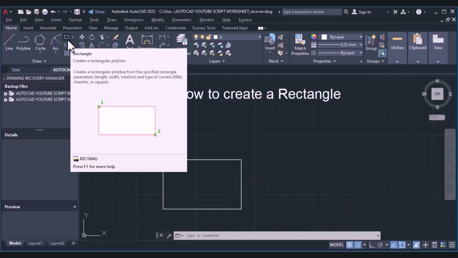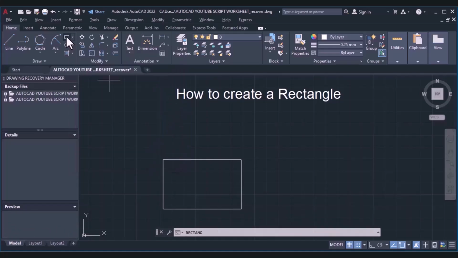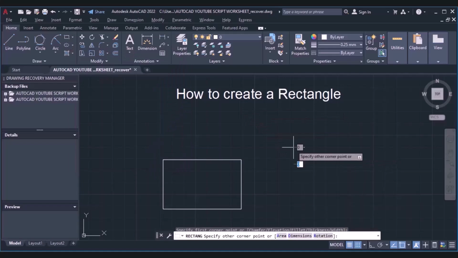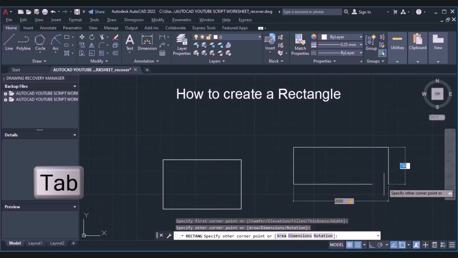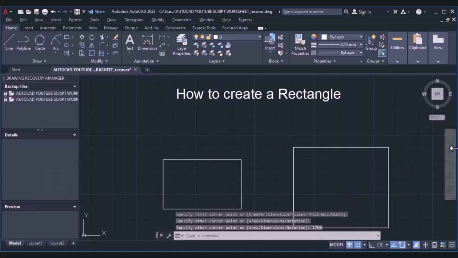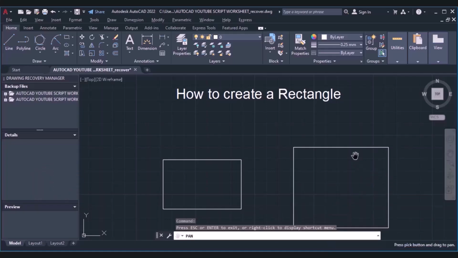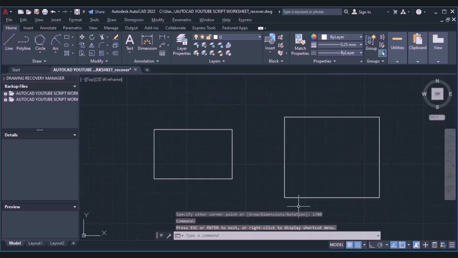I'm going to draw a rectangle using a definite dimension. So I'll click on the rectangle, specify the point, and drag. Now I will make this 2000. Click Tab to switch. Now I'll make the height 1700. I will click enter. Now I have drawn my rectangle with the length of 2000 and the height of 1700.